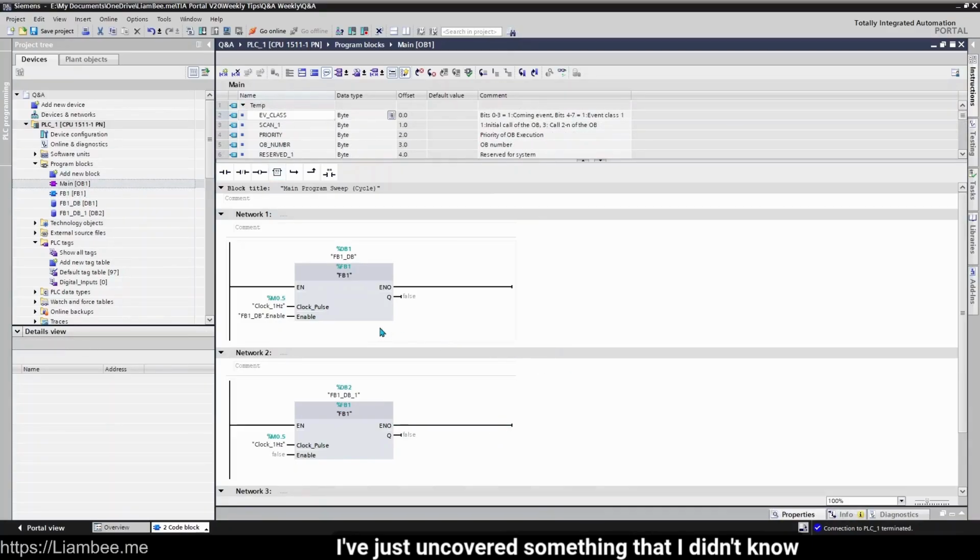Interestingly, I've just uncovered something that I didn't know happened, and we should be hiding this input, but because I declared %M0.5, so an absolute address to the tag, and the symbolic address has been added, it doesn't match. So therefore TIA Portal is showing it.